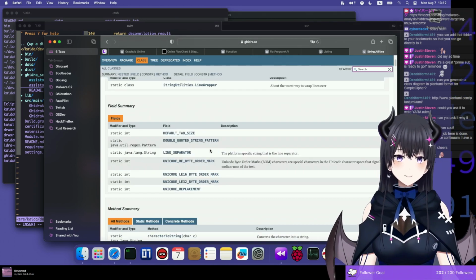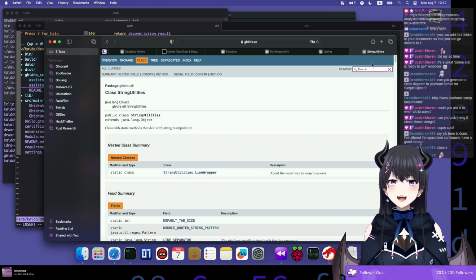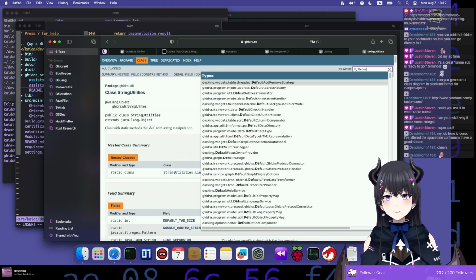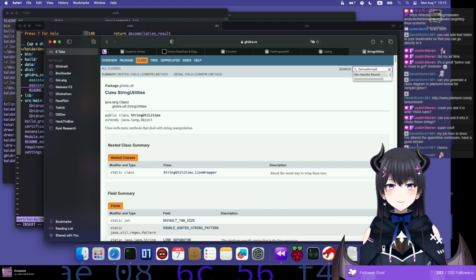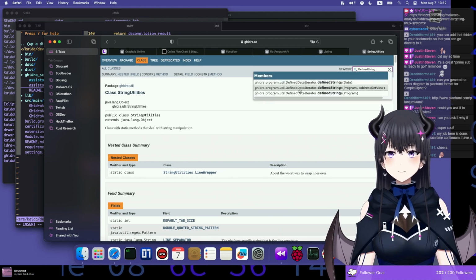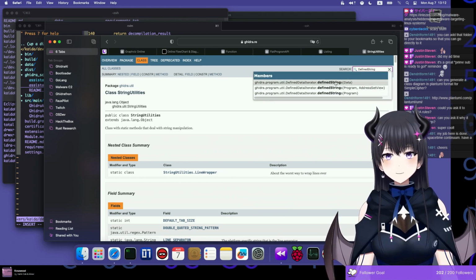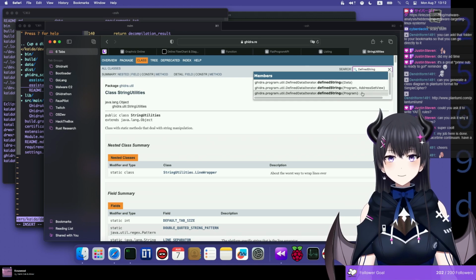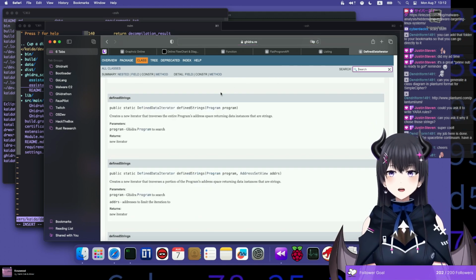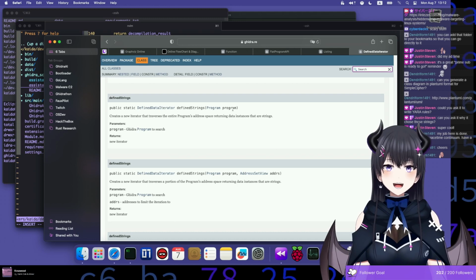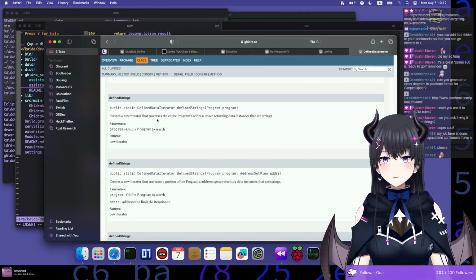find strings method. Defined string iterator. Thank you. That sounds good. Defined string. The defined string iterator. This is what I was looking for. Defined strings. Looks good.